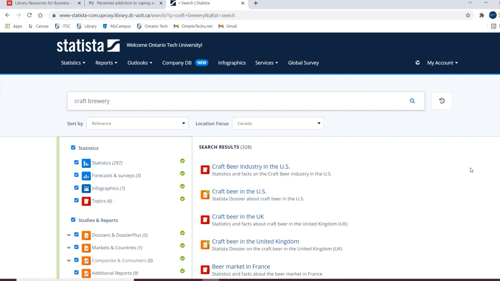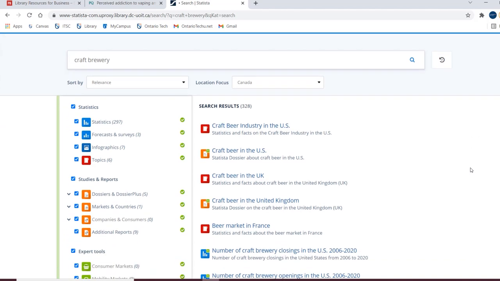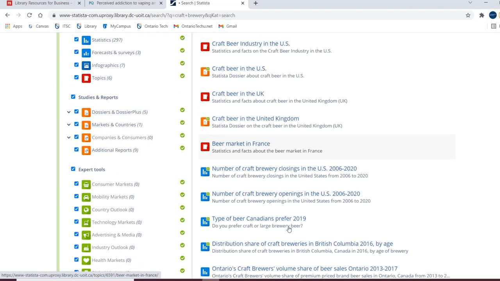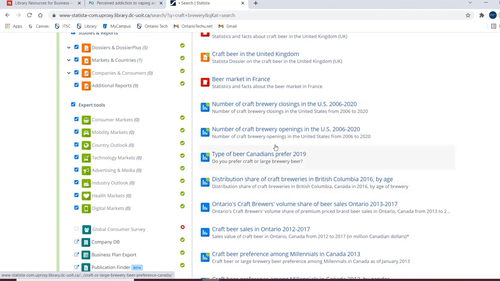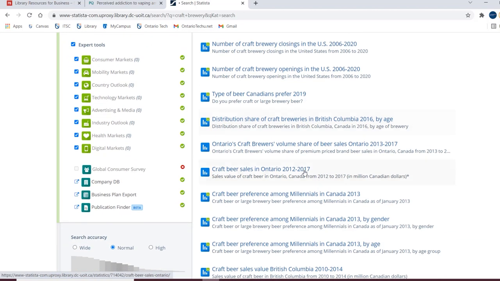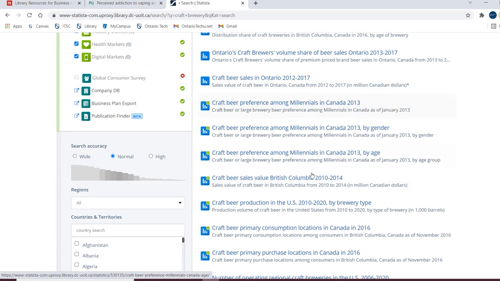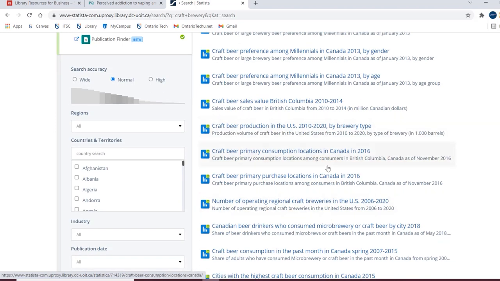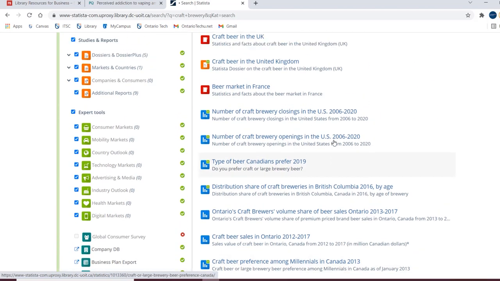So we can find a lot of information that might help if we were, say, making a marketing plan for a craft brewery. We can find information about the market in general in various countries, so the US, the UK, France, the type of beer that Canadians prefer, distribution of shares, sales by province, by country, by production, by brewery type, primary consumption. So there's a lot of information here that you can scan through.